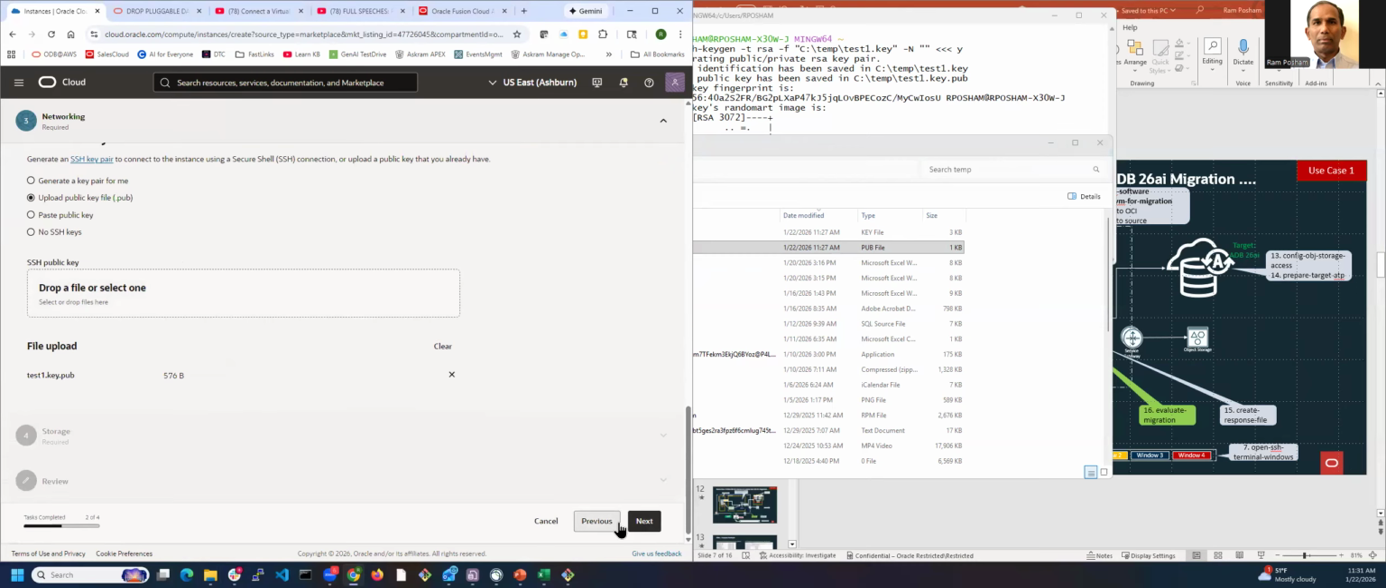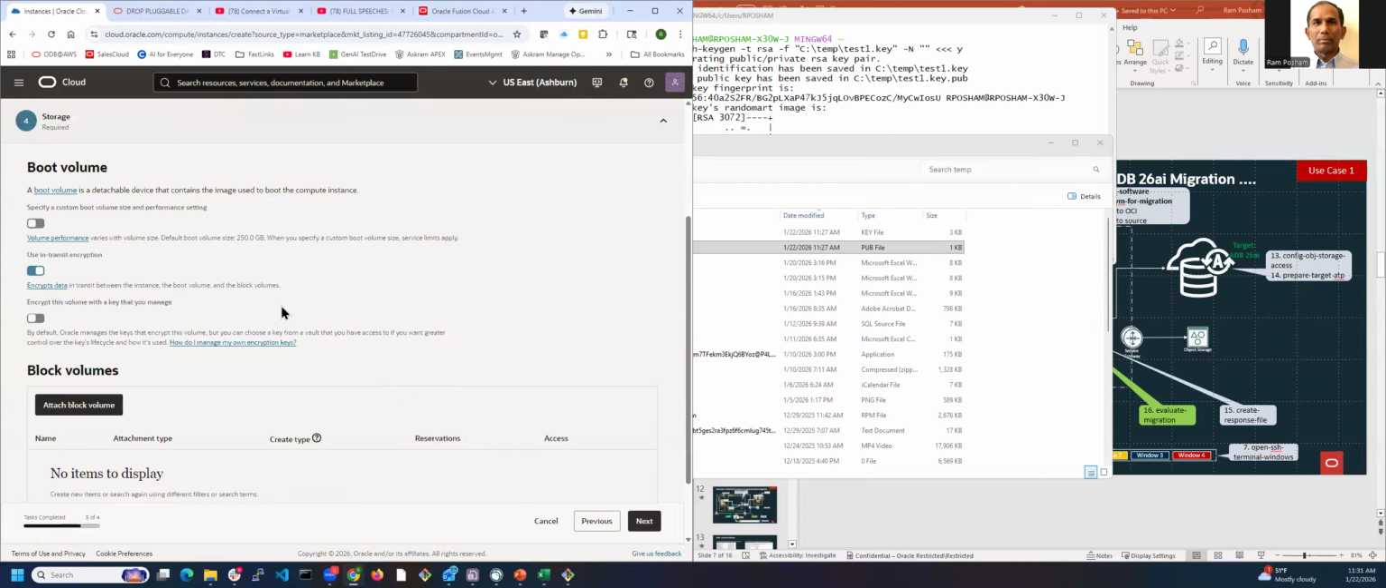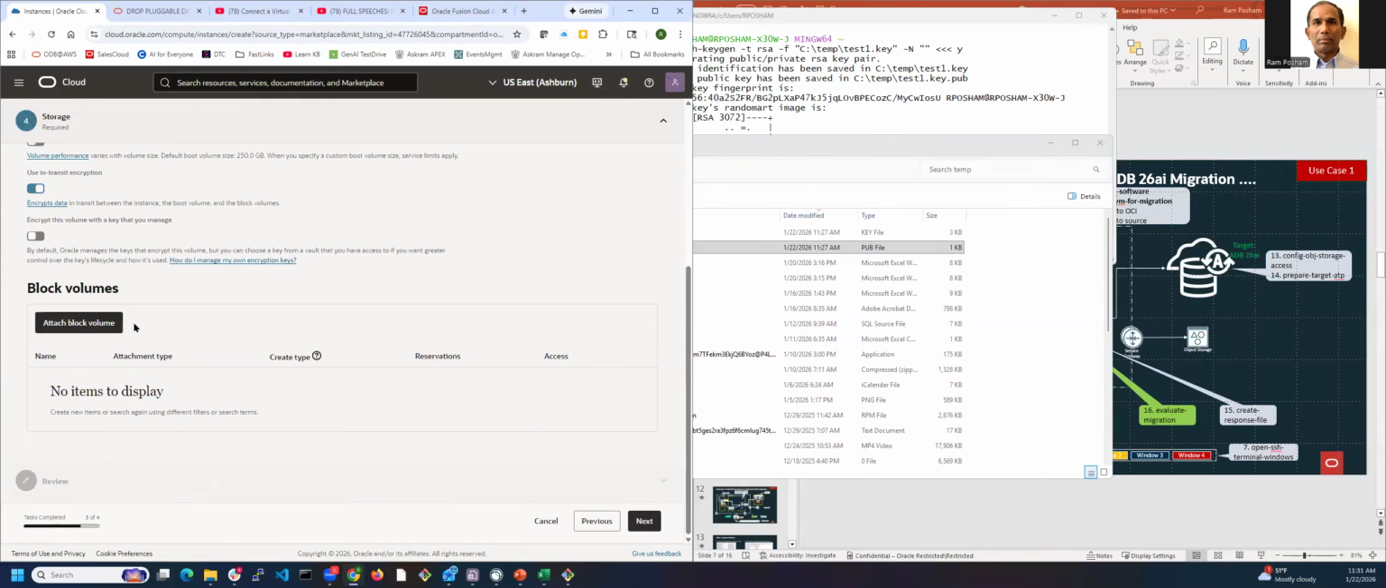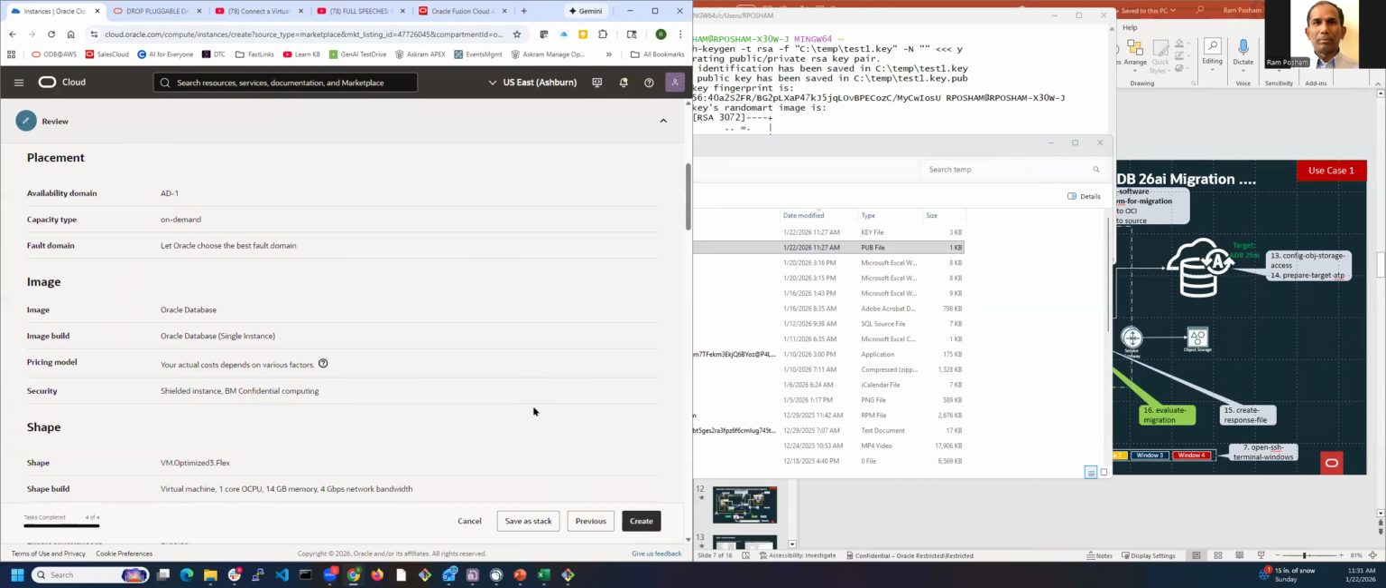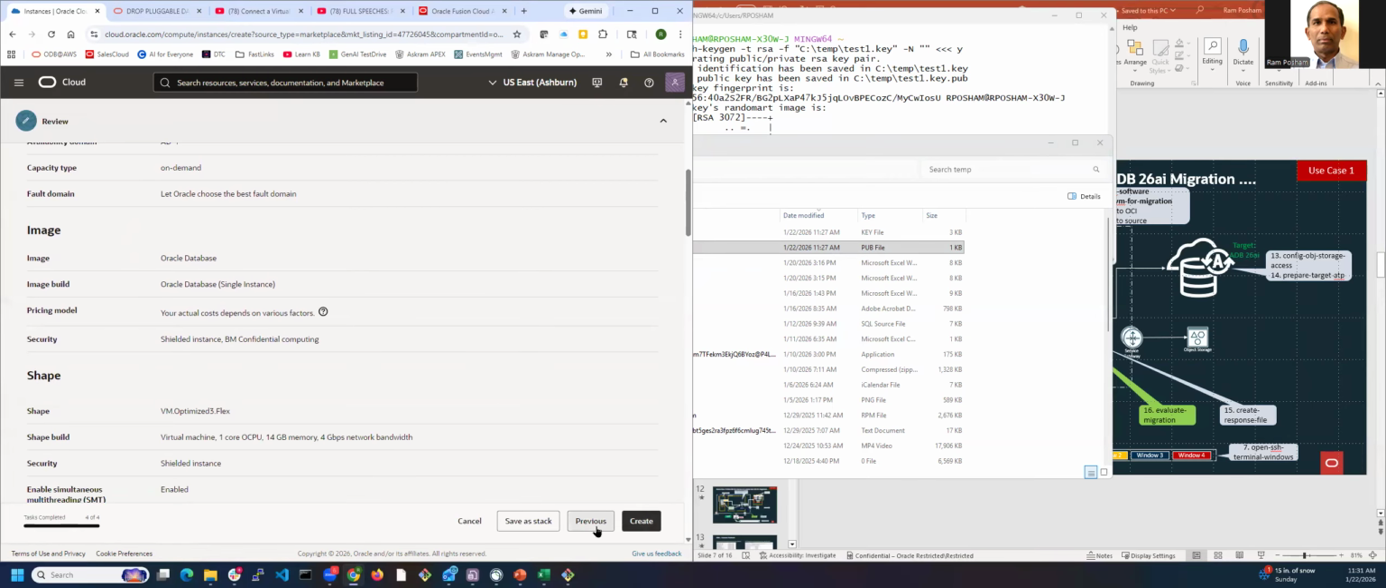Go to the next one, and then you don't need to attach any volume because it's just going to use the marketplace image. So next, and then you say create. I've already done that, so I'm going to cancel it out.